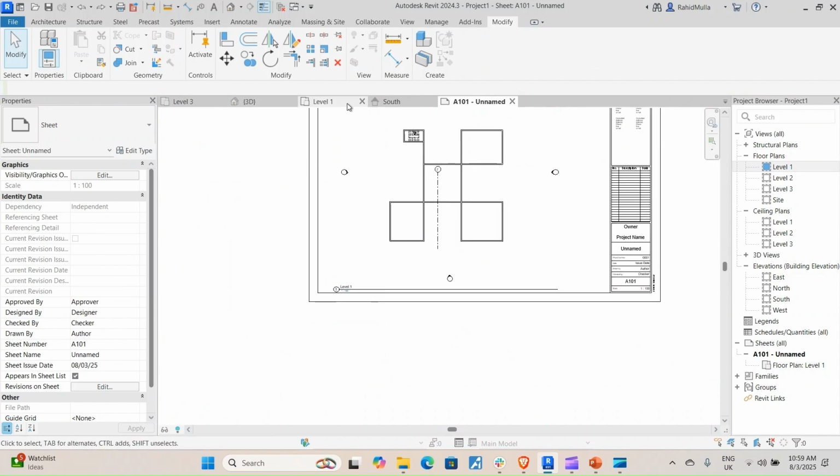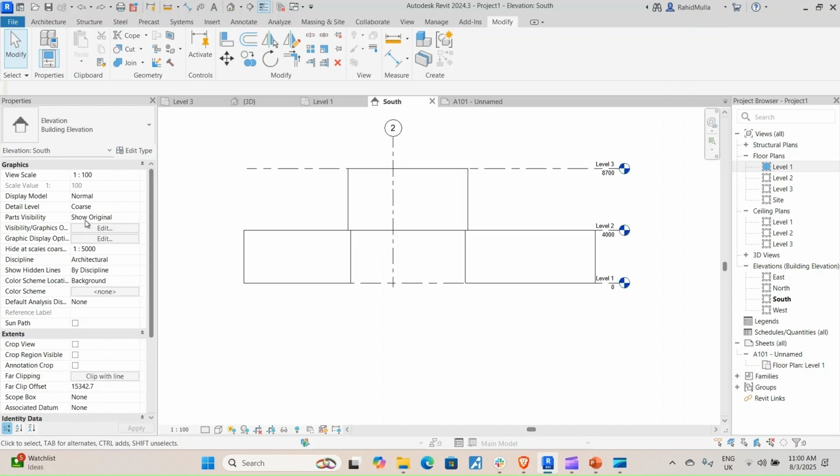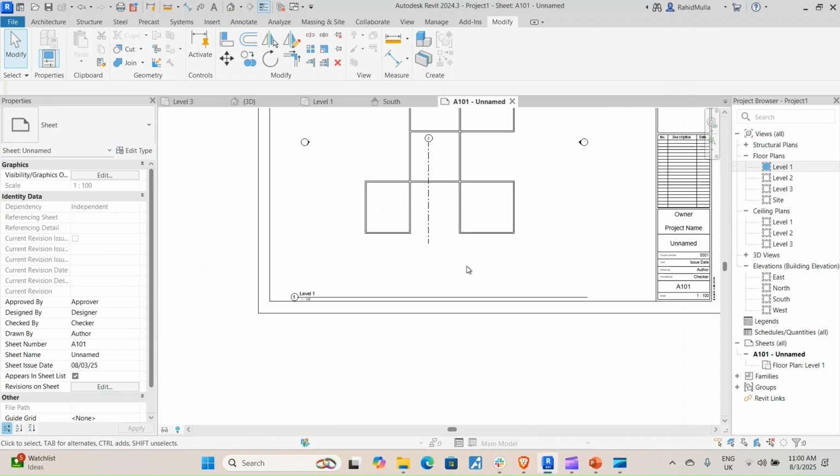I will go to level 1, and this Hide at scale coarser than, I will set this to, just a minute, I'll go to south view, and I will set this to 1 is to 50. Okay, I'll set this to 1 is to 50, and when I do that, what will happen? It will not be visible here.